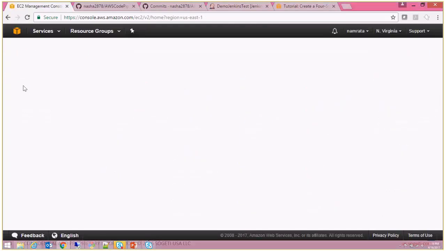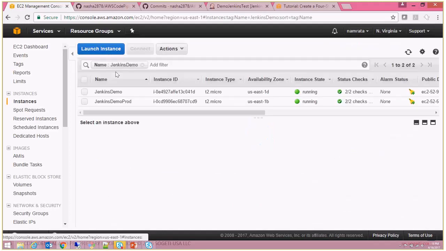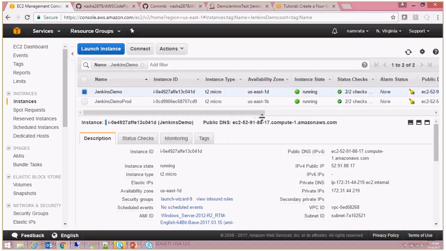Now for this particular demo, we are using two specific EC2 instances. The first instance acts as our dev environment, and the second instance acts as our prod environment. Now let's look at the configurations of these EC2 instances.